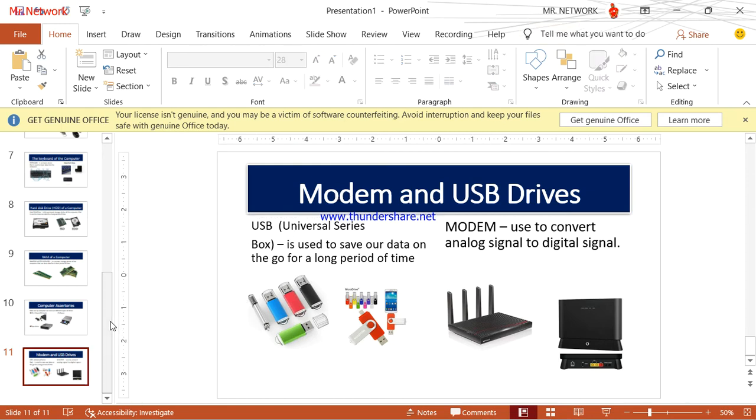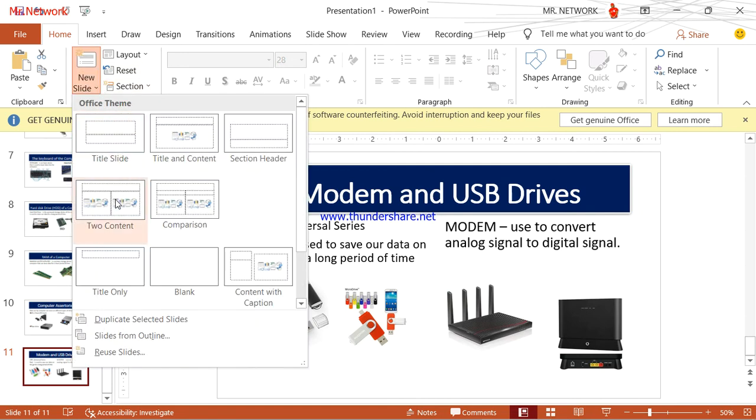Okay, so now we have 11 slides. We just have one more slide to go that has to do with the memory unit. Data saved on our computer is saved in a particular unit, and those units are of different types depending on the size of the data. So the more the size, the different unit it can bring. So we have to choose a blank, a title only slide.